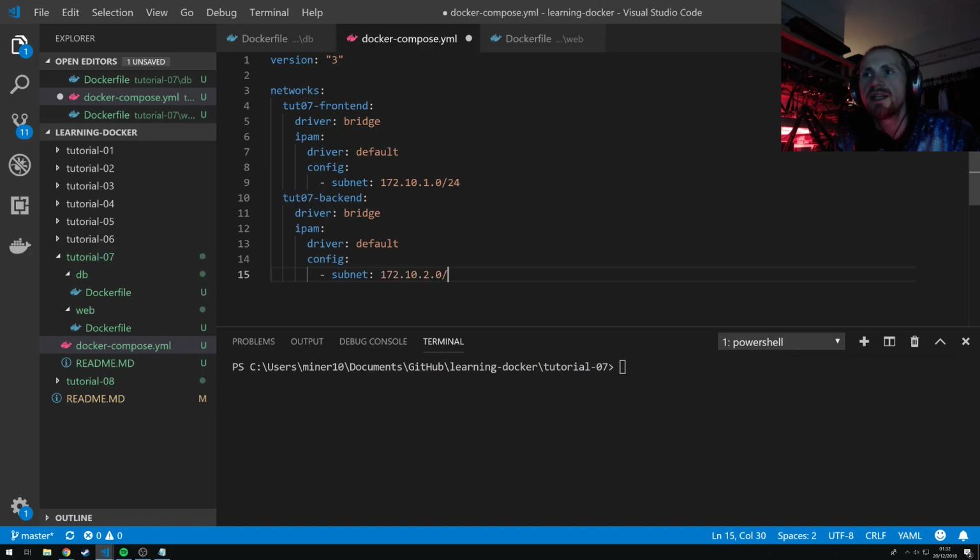172.10.2.0, and this time we're going to use a subnet mask of 23, giving us 512 addresses. Now the reason I'm doing this is because I actually want two ranges. So I want 172.10.2 and I also want 172.10.3. So a subnet mask of 23 gives me both those ranges in completeness, and I'll come onto that a little bit more when I start defining the containers. So now we've defined and structured our network, we now need to define our containers.